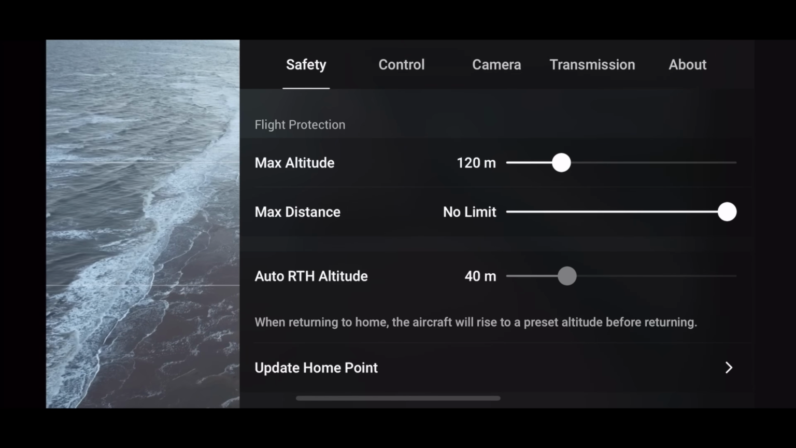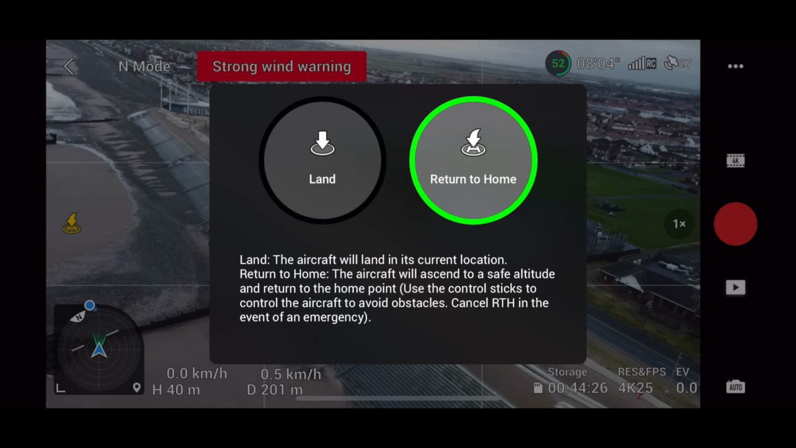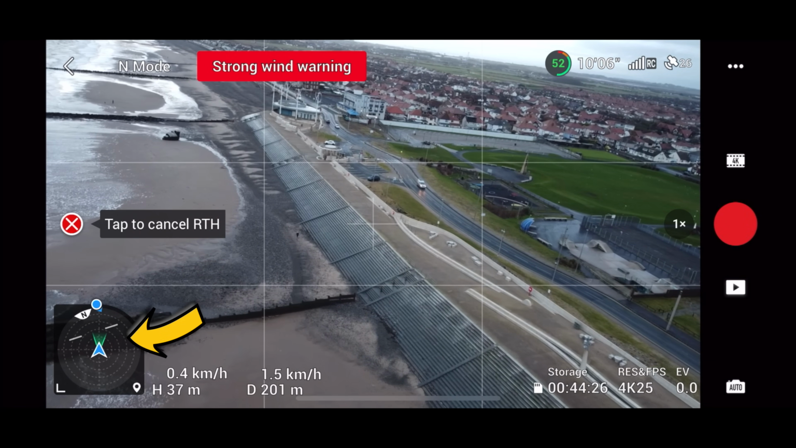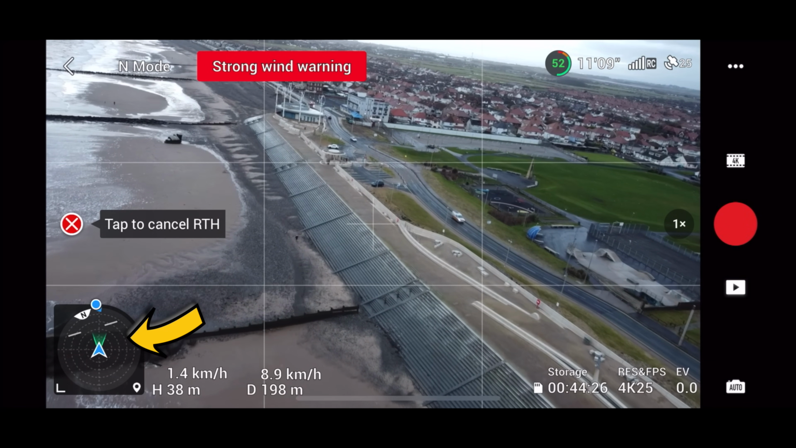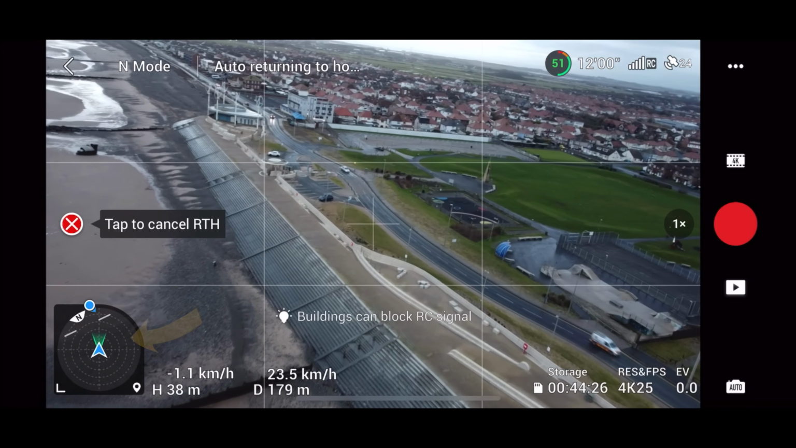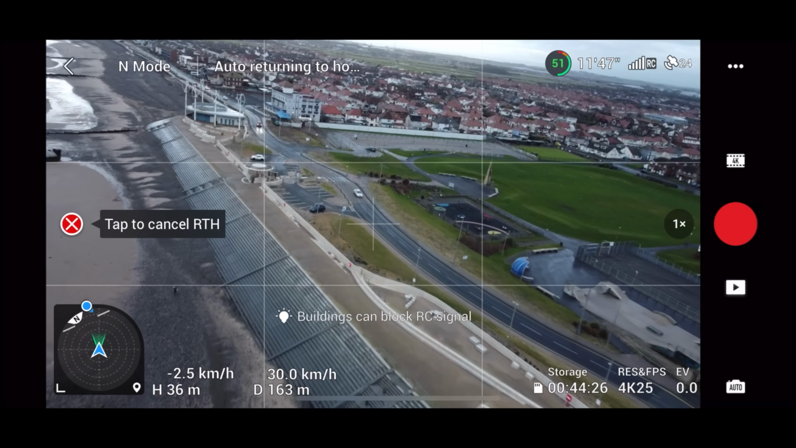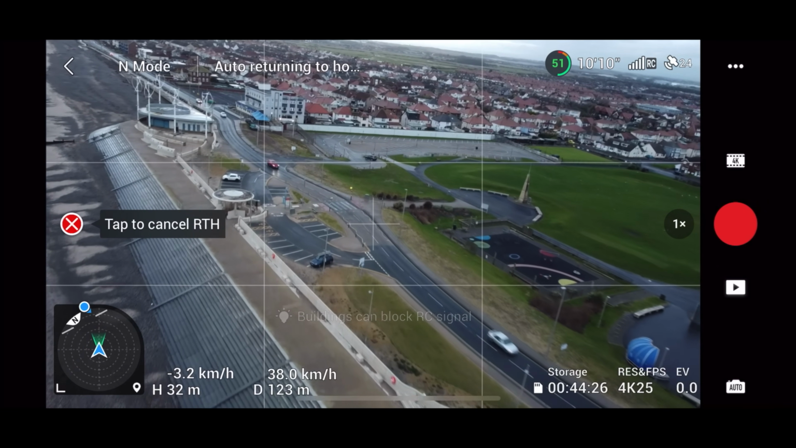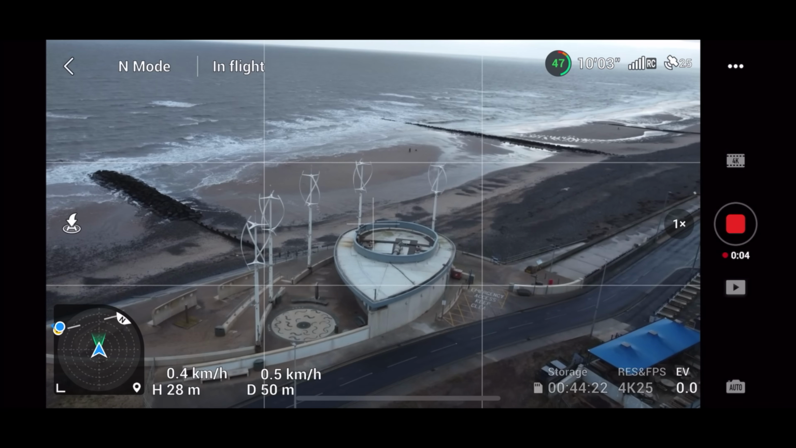The return to home function works great. I'm just going to lower that altitude here. I'm going to do it directly through the app, return to home. Now, I did a video probably 6 months ago. You can move the drone whilst it's coming back to you as well to get that cinematic shot, but just look in the bottom left hand corner of that attitude indicator, just how much that drone is pitching, how much it's getting blown about. So the app is fantastic.